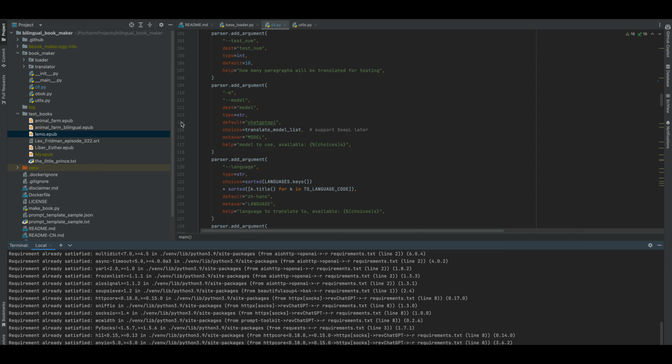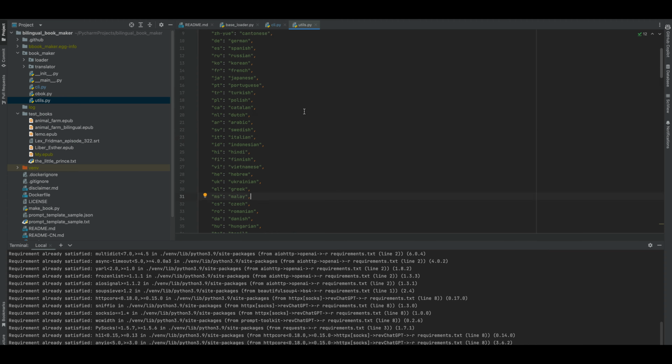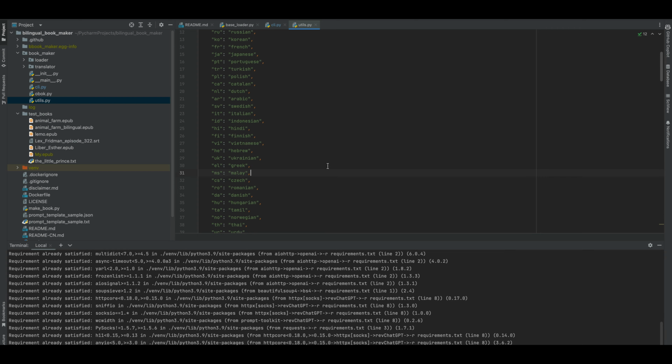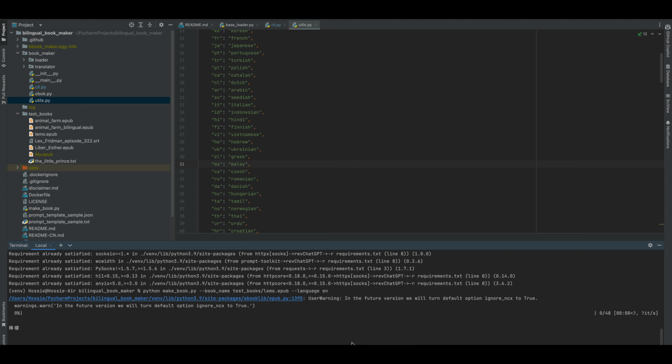Well, if you want to do other languages, there's a file here under the bookmaker called utils. And this one has all the language selections that you could choose from. Like if you want to change the destination language to Italian, you just put IT here. If you want to do Danish, you just put DA here. So the language we use is English. Then we just press enter. Well, we can just ignore this warning.